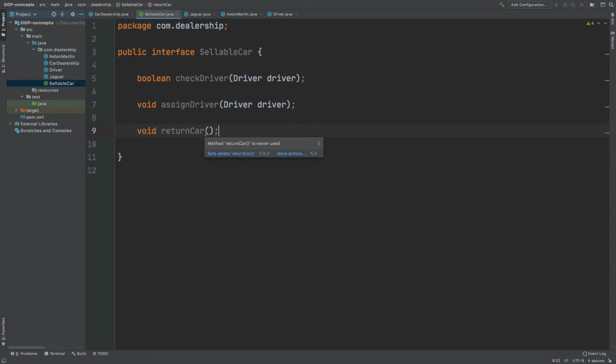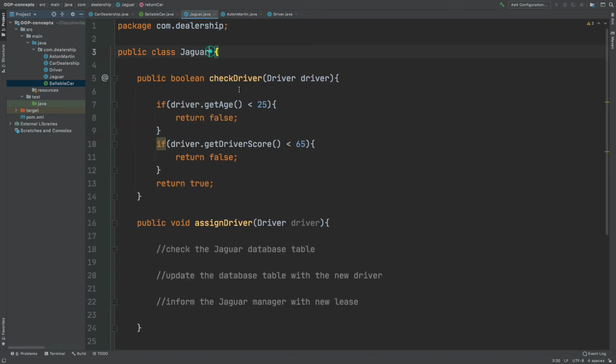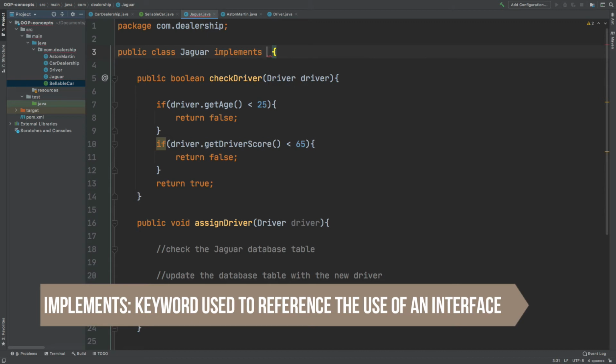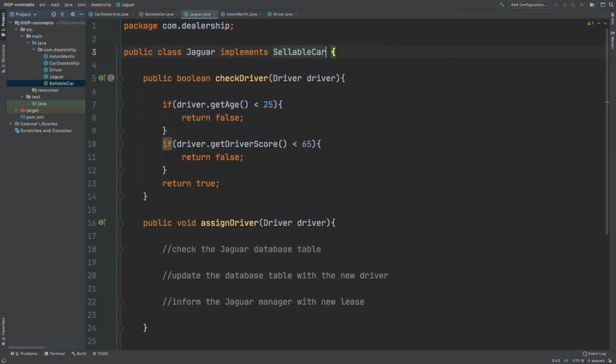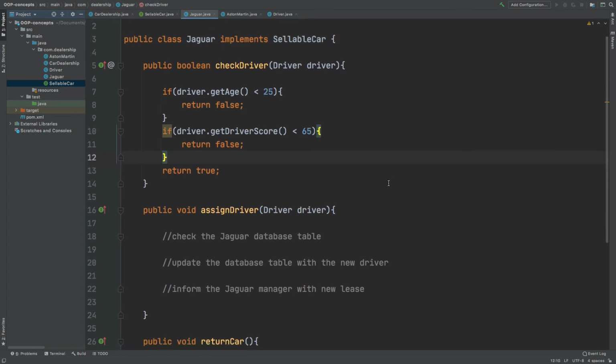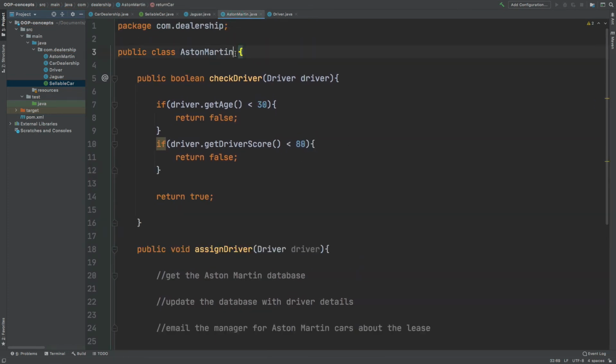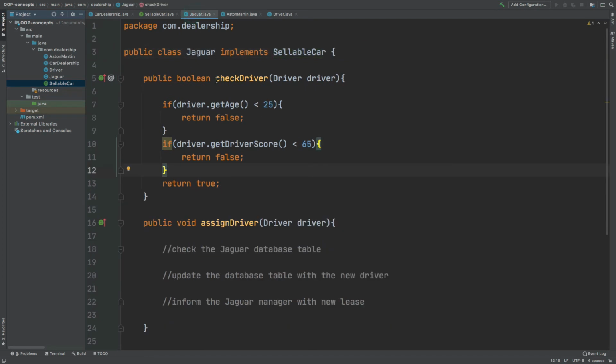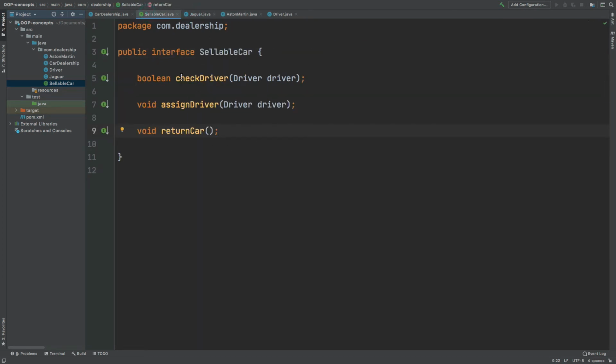The way we reference the contract of the interface to these classes is by using the implements keyword. So if I put implements and then sellable car, we can now see there are no problems, and I'm going to do the same for the Aston Martin. Again, there are no problems in our classes so far, and that's because they have all these methods already there for the sellable car.